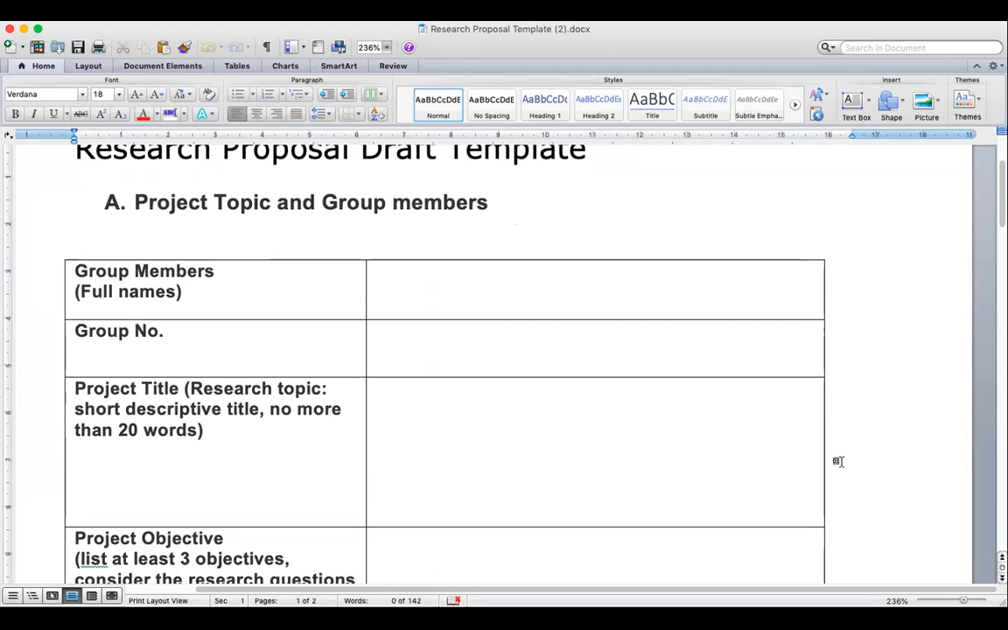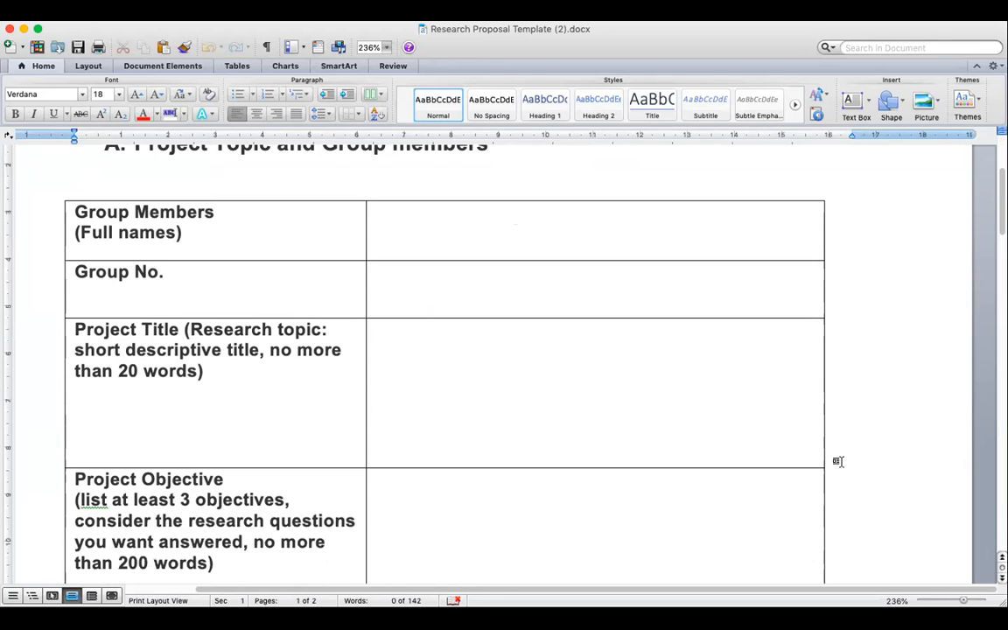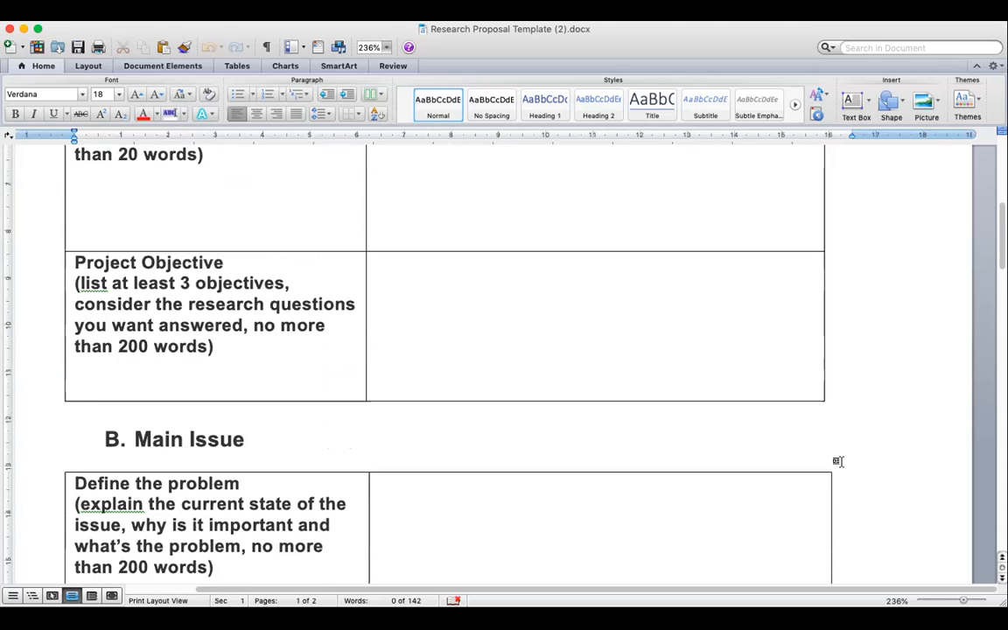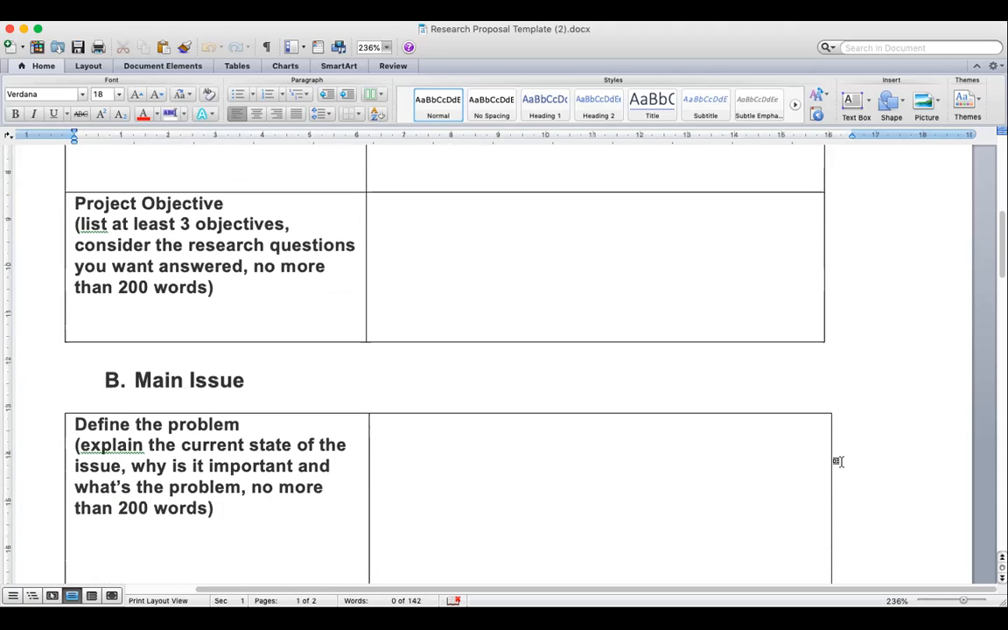You need to write down the group members' full names, first and last. Group number, like how many people, 5, 6, or 7. Do not exceed 7 members and don't go below 5 members, because this research topic and the presentation can be done within 5 to 7 members. You specifically need to work on the project title, which should not exceed 20 words.